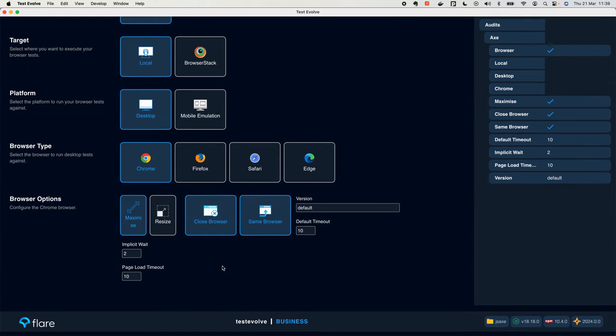At the lowest level, you have a number of other choices around maximizing, resizing, closing the browser at the end of the test or leaving it open, using the same browser for a number of tests in succession, or using a separate browser. I'm quite happy with the choices that it has there. You do have some timeout options there as well. So page load timeout defaults to 10 seconds, but if you've got a slow site or an underperforming test environment, you might want to bump that up to 20 seconds, for example. Default timeout is the maximum time that we will wait to interact with any given element within the DOM.